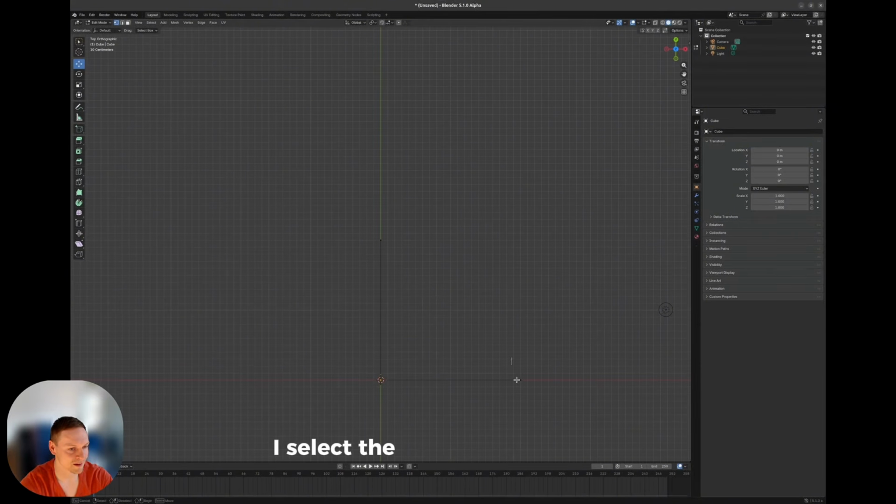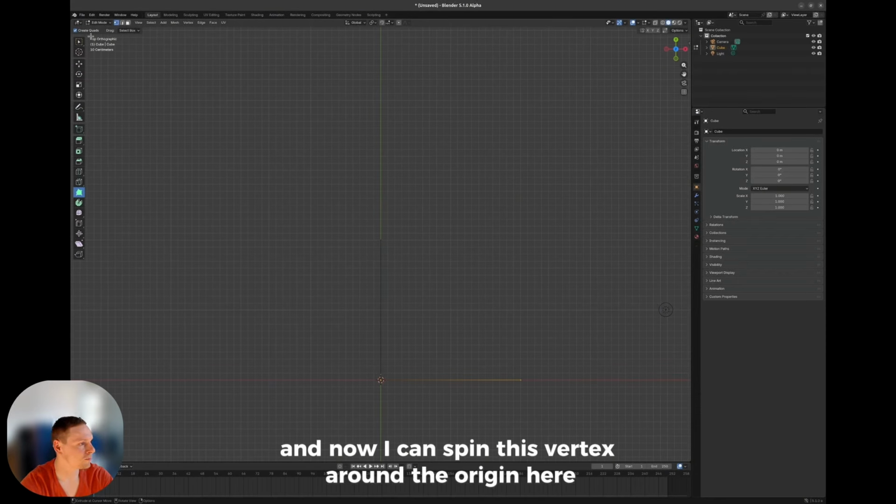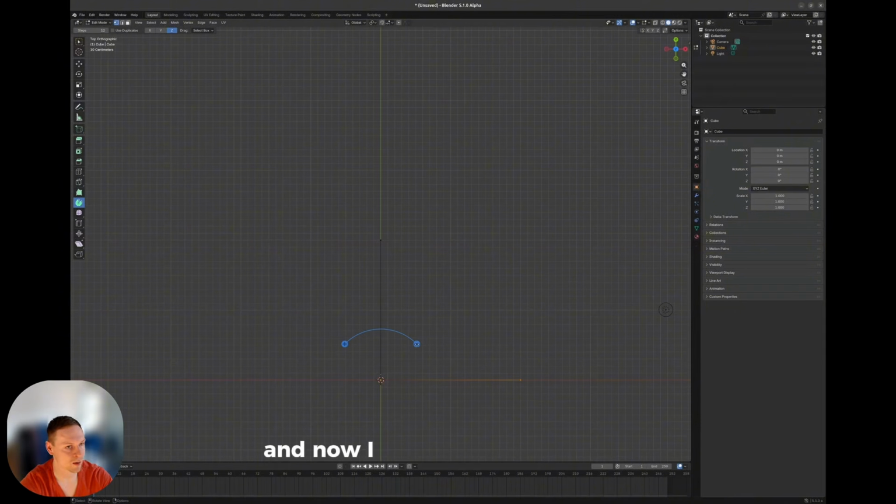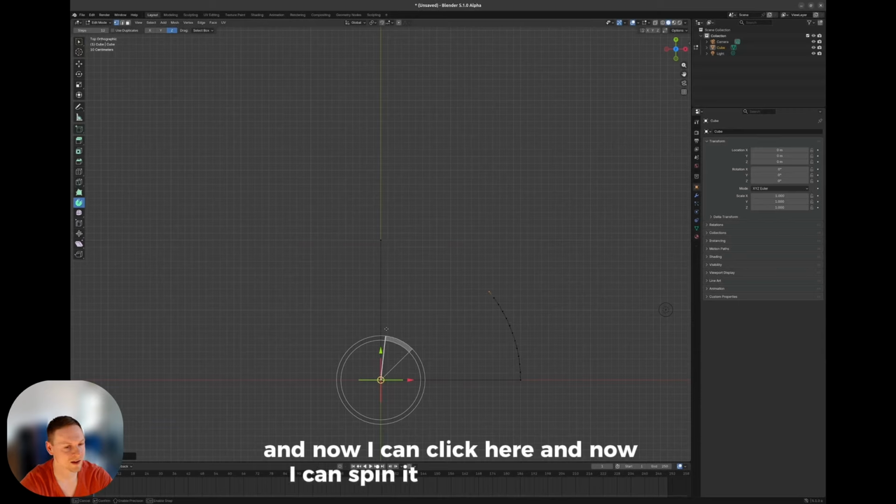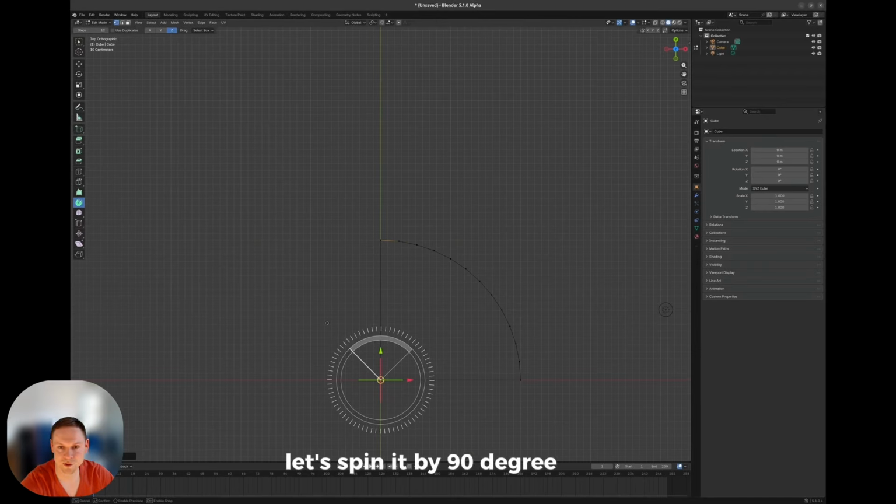I select the right bottom vertex like this, and then I activate the spin tool. And now I can spin this vertex around the origin here. This is the spin tool, okay? And now I can click here, and now I can spin it around the origin. Let's spin it by 90 degrees, okay, like this.